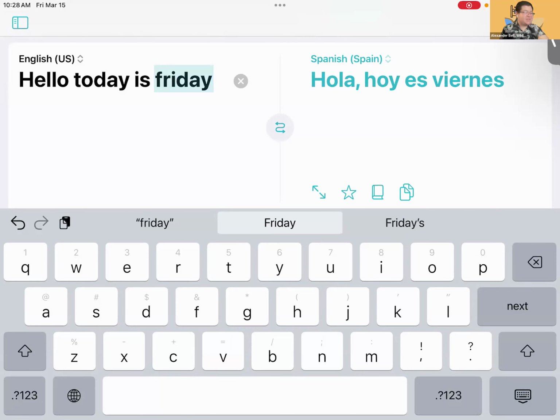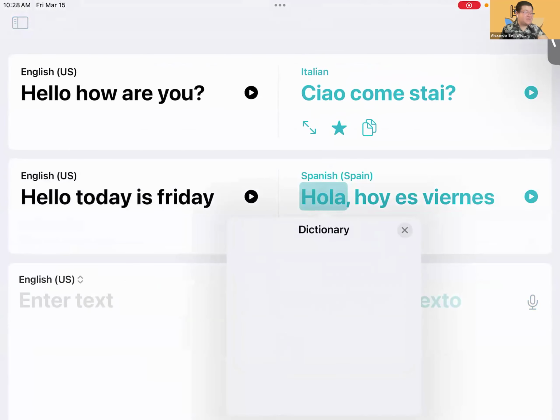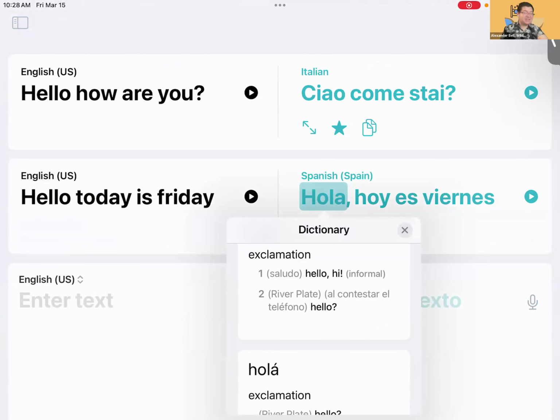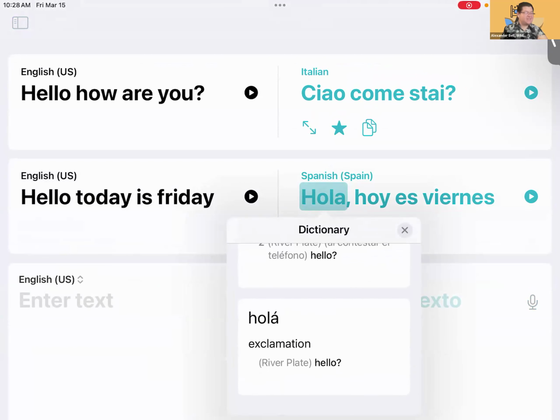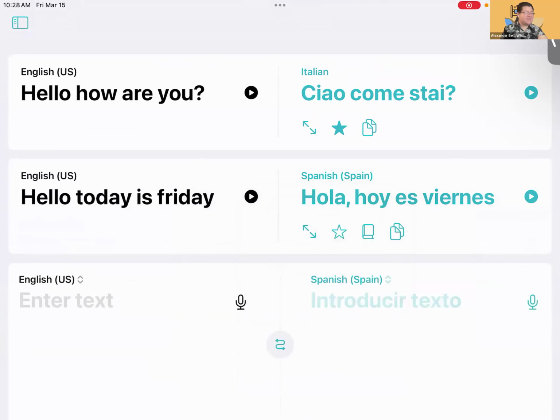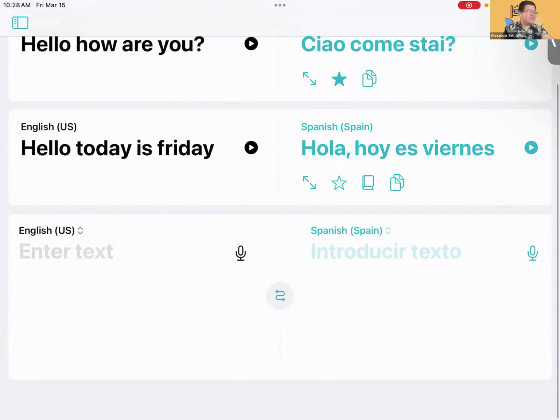You could favorite it. This book icon right here. You can even have a dictionary, like what it is. So hola is hello, hi, exclamation. And that's really neat. So these are some of these different options that are there.